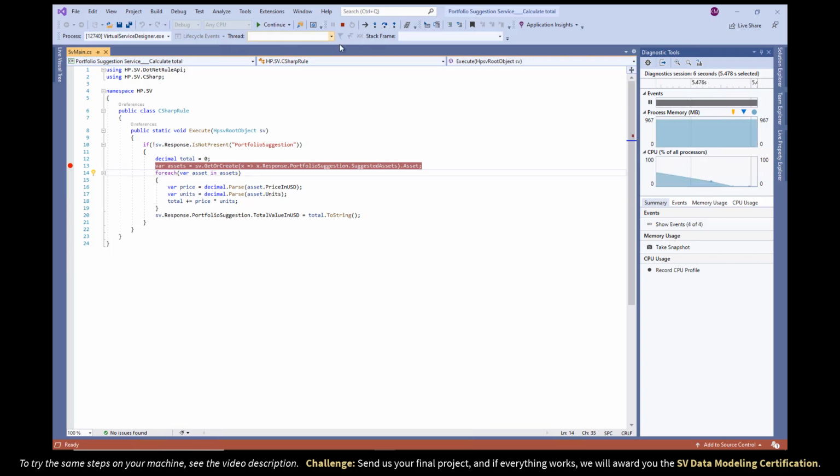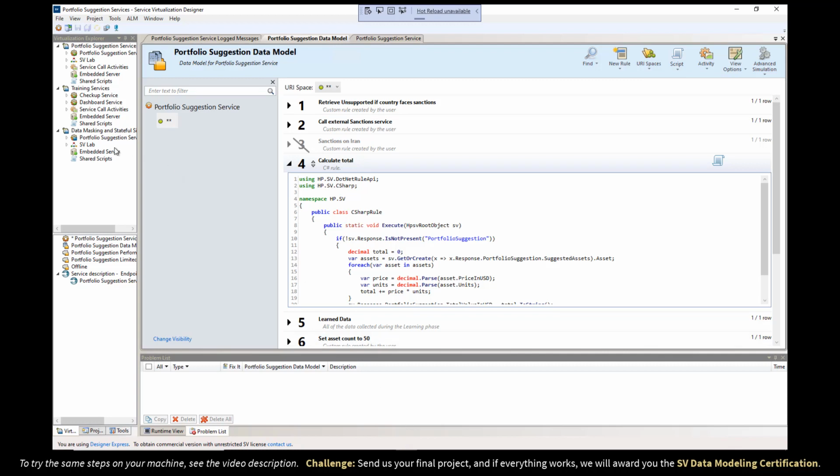Just keep in mind, this approach only works if you work on the embedded server or if you have Visual Studio installed on the same machine where the standalone server process is running, and in that case you need to attach your debugger to the standalone server process or set up some kind of remote debugging.